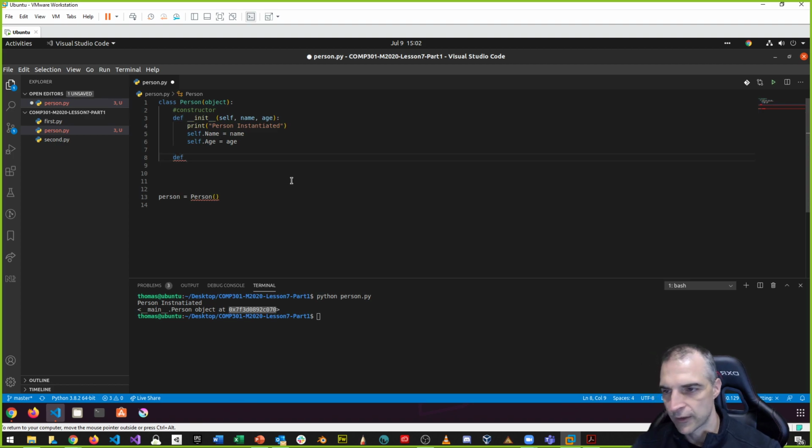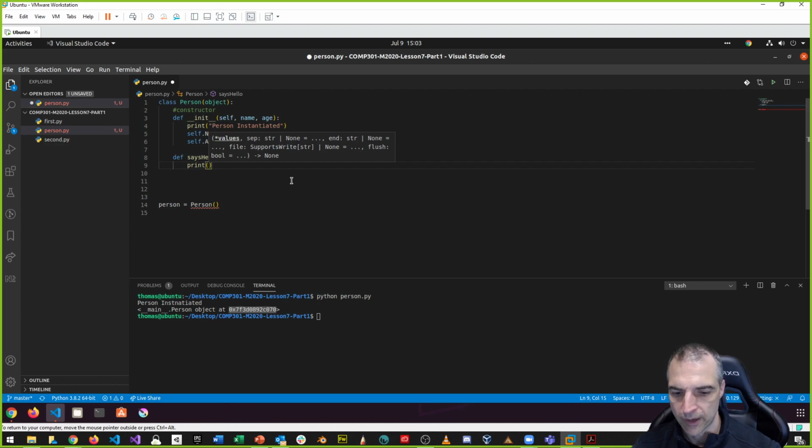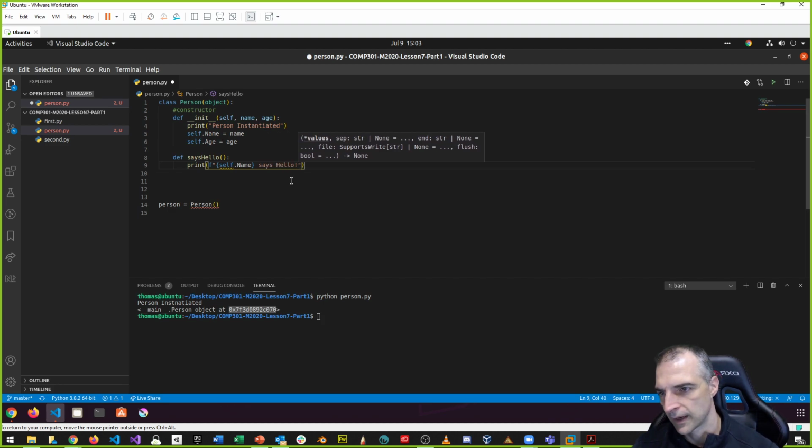So if I say another function, def, and I have a thing that says hello, as an example, I need the colon at the end. Then I can just print kind of what we did before. We can say something like, and we'll do the F in there, and we'll say that in curlies, self.name says hello. Self.name says hello.